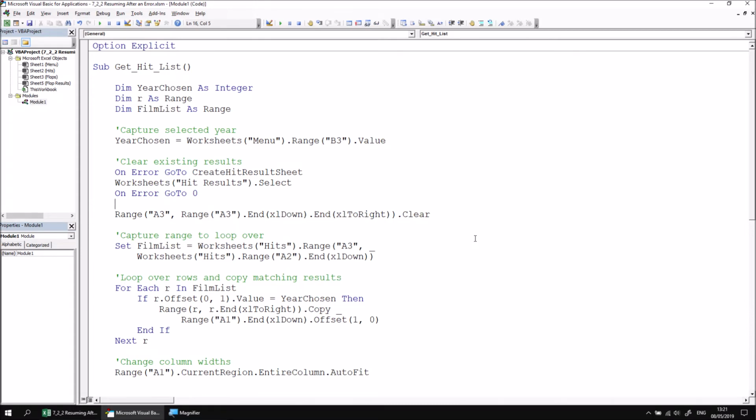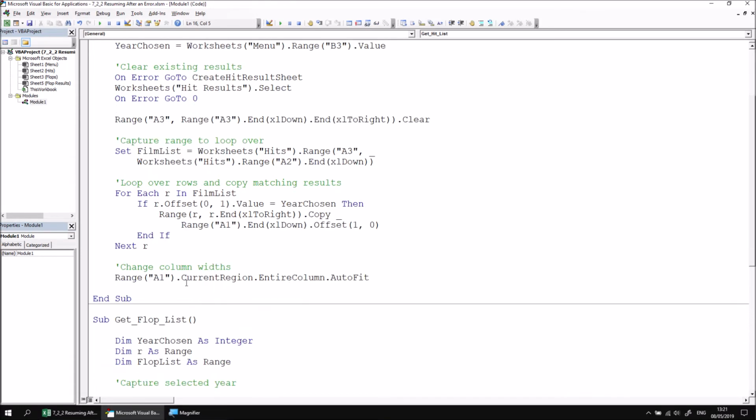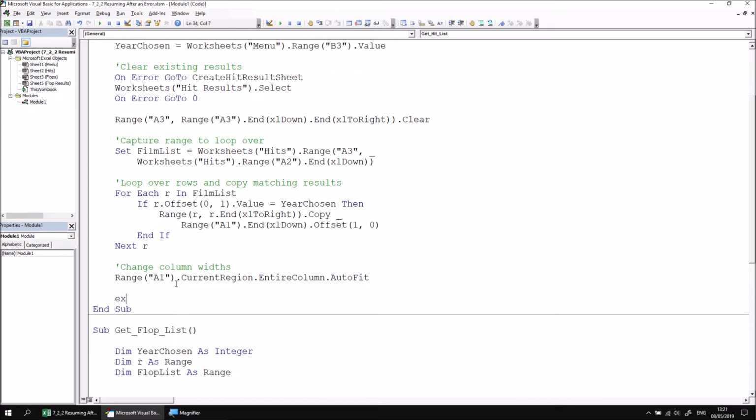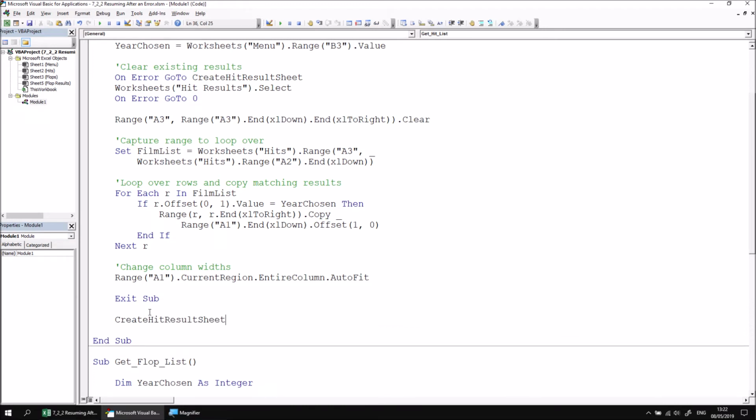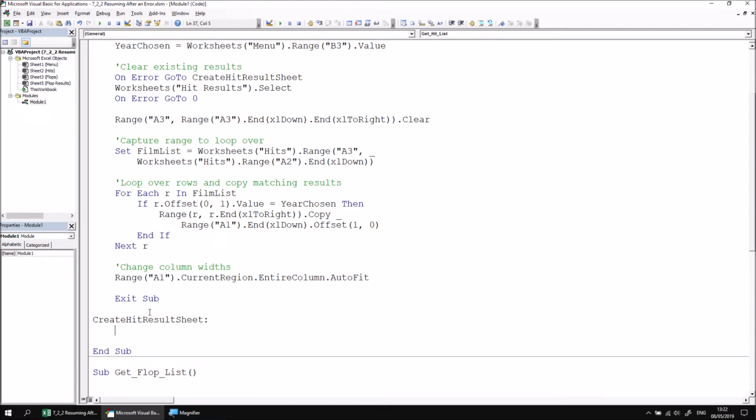Now let's scroll to the bottom of this subroutine and add an Exit Sub statement just before the End Sub. This is to ensure that we can only enter our error handling section if an error has actually occurred. Following that, we can either write out or copy and paste our label that we referred to earlier. I'll copy CreateHitResultSheet, paste it in after the Exit Sub statement, and type in a colon after its name to convert it into a line label.